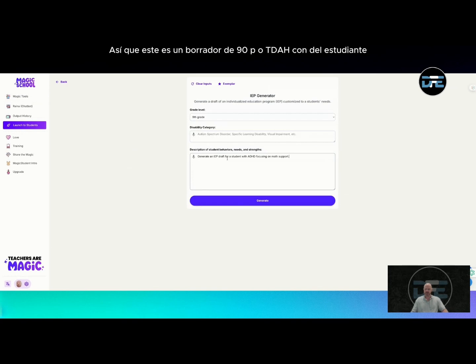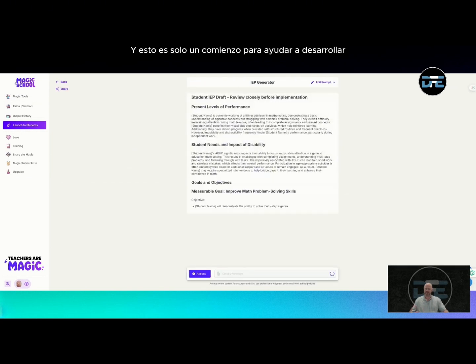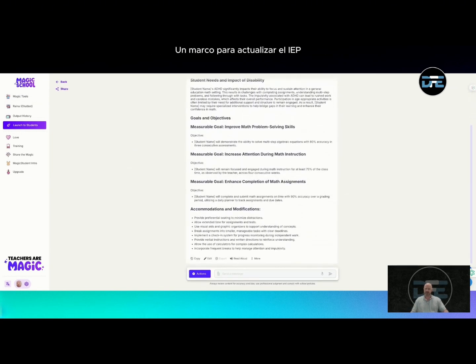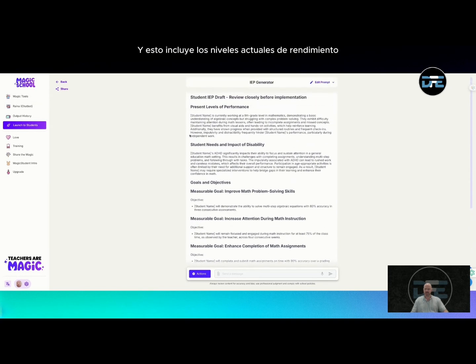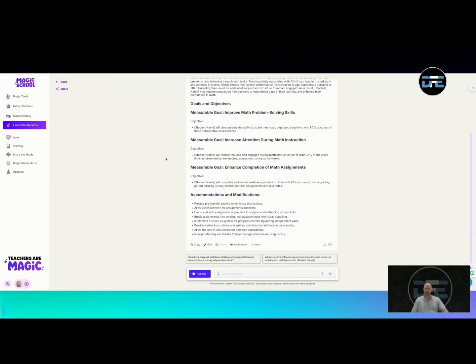So this is generate an IEP draft for a student with ADHD focusing on math support. So I'm going to put ADHD in the disability category. And this is just a start to help develop a framework for updating an IEP. And this includes present levels of performance, student needs and impact of disability, goals and objectives, measurable goals, and accommodations and modifications that you can potentially add for that student.